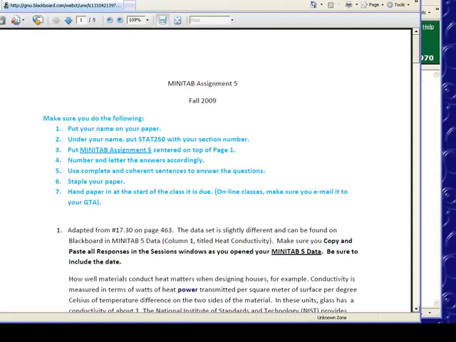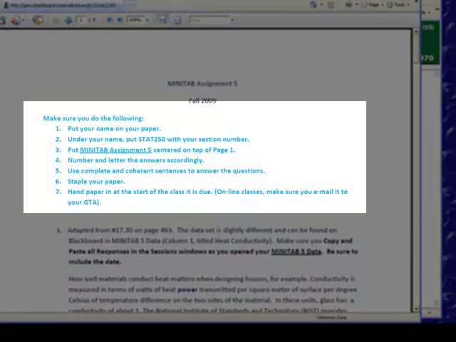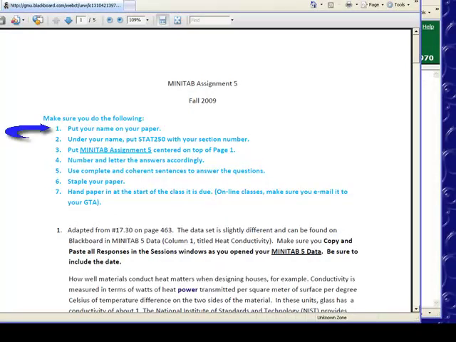Now again, I'm going to direct you to the writing in blue. It is so important that you follow these directions. If not, you'll have points taken off for silly things. And I don't wish to see anybody get points taken off for something silly, like putting your name on the paper, putting Stat 250 and your section number, and then centering MINITAB 5 on your first page. You need to number and letter the answers accordingly, as it is on the questions, and please use complete and coherent sentences to answer all of the questions.